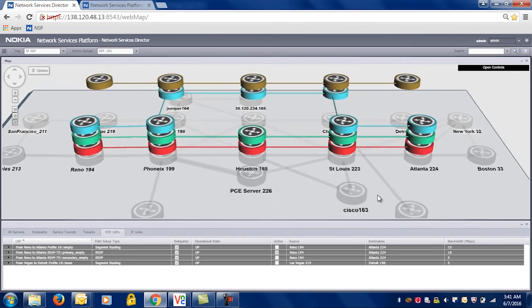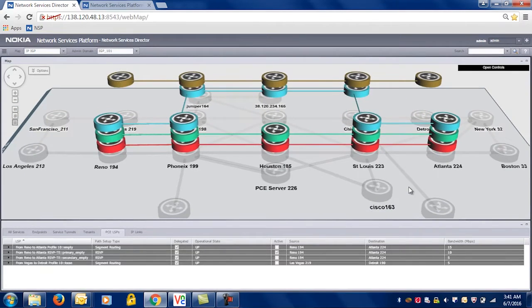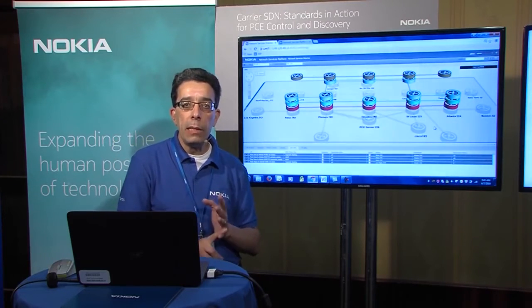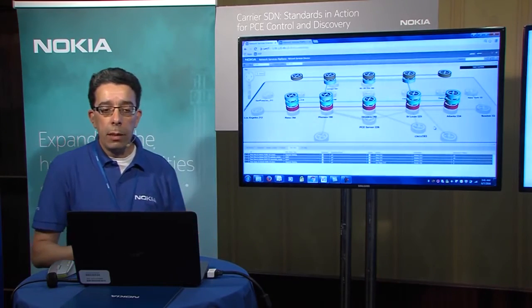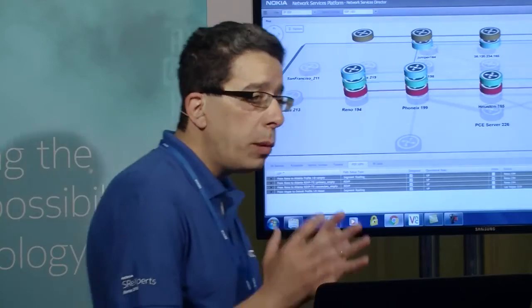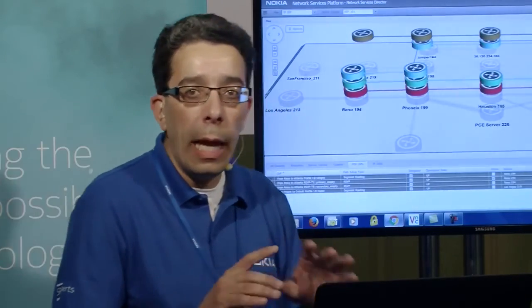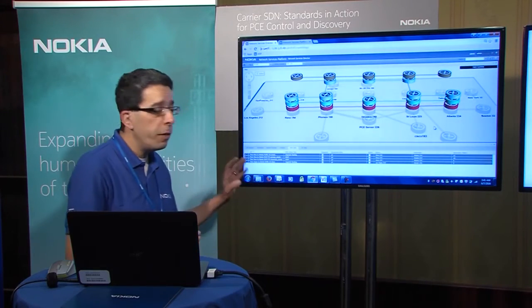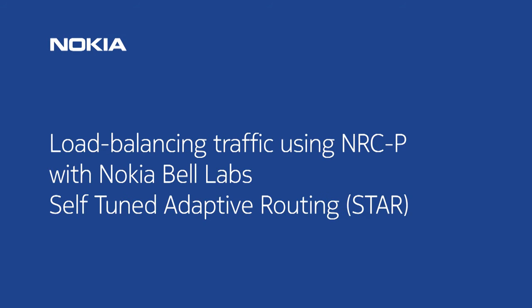Now, really, as you can see, with a single click, you can ask the tool to recompute the paths of all the LSPs or a subset of LSPs in the network. And it's so simple. You don't have to go to the router and play with the CLI or mess around with your configuration. It's all done from your GUI. It's very simple, very intuitive.